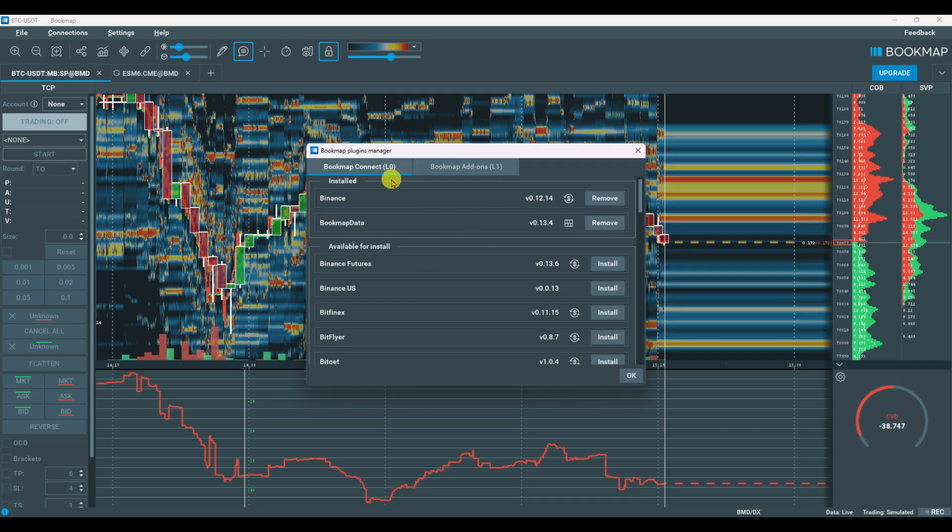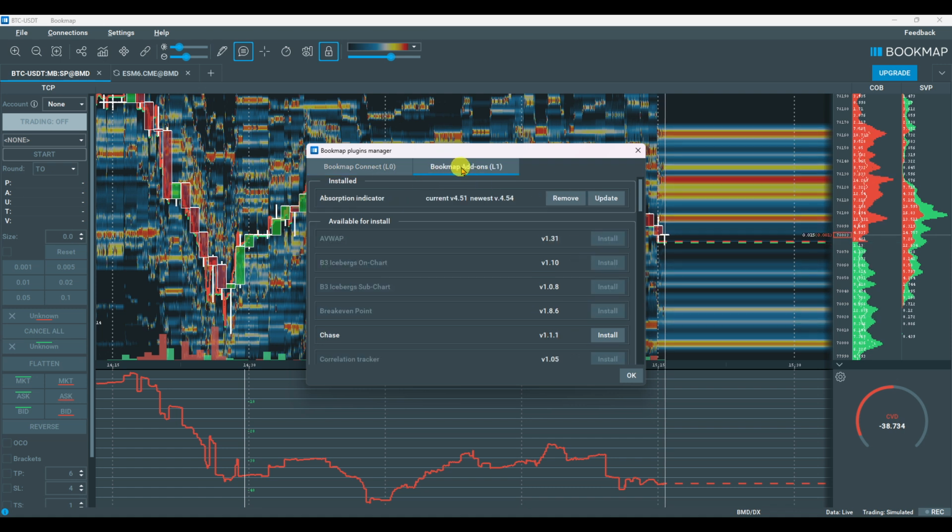Inside the Plugin Manager, look for the section labeled Bookmap Add-ons. This section lists official, curated additions that integrate tightly with the platform. The list can be filtered or scrolled, and item names typically include a brief description, so you know what each add-on does before installing it.